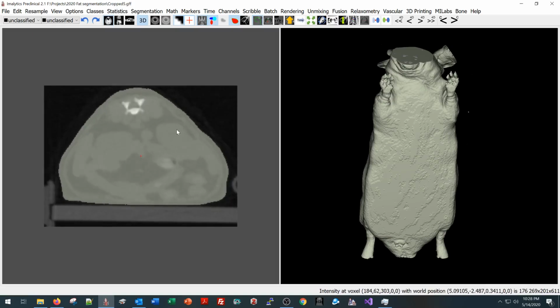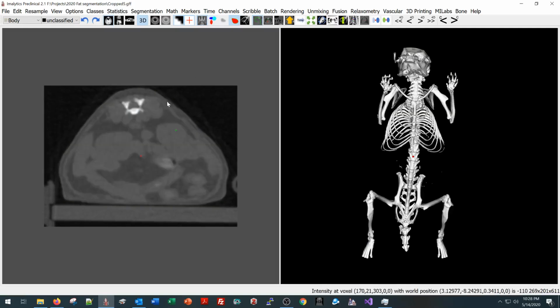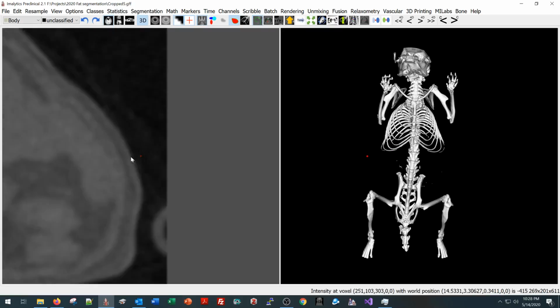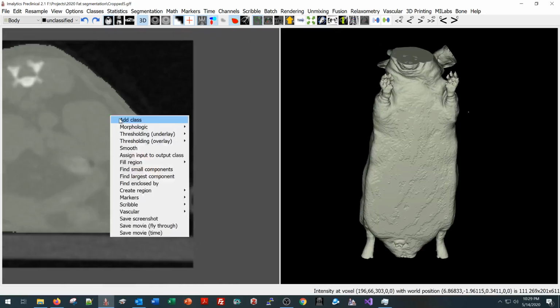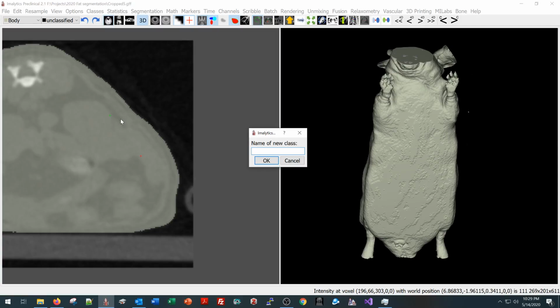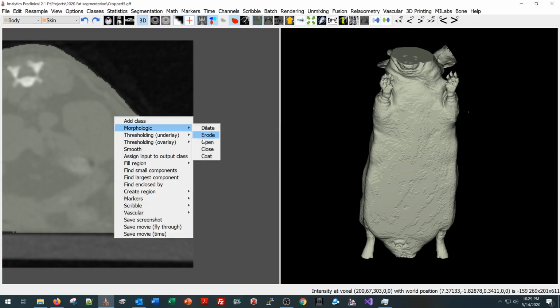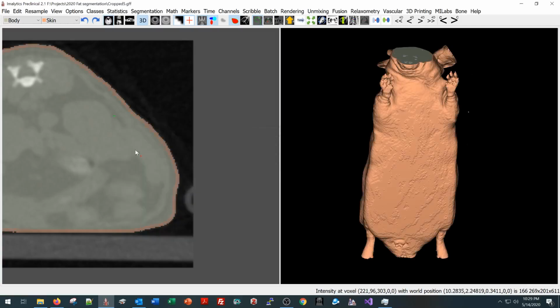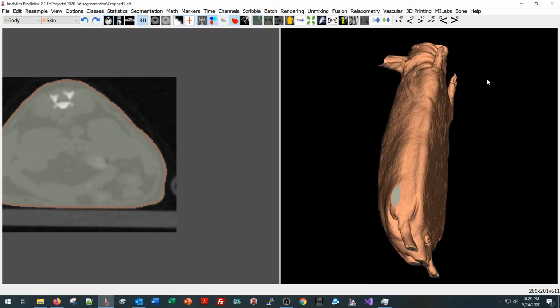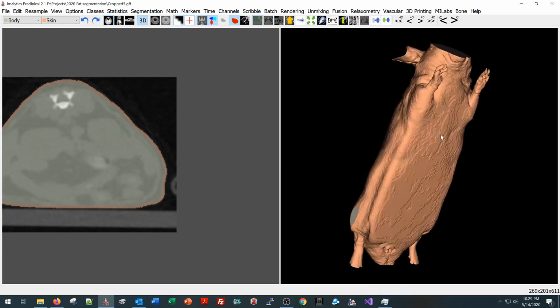So let's, for example, segment the skin. Here the skin is an outside layer, and I want to avoid that this here, which has the same intensity as fat, is segmented as fat. So the trick is to add a class skin and then perform a morphologic erosion, distance 3, and now we have a layer of skin on the outside.